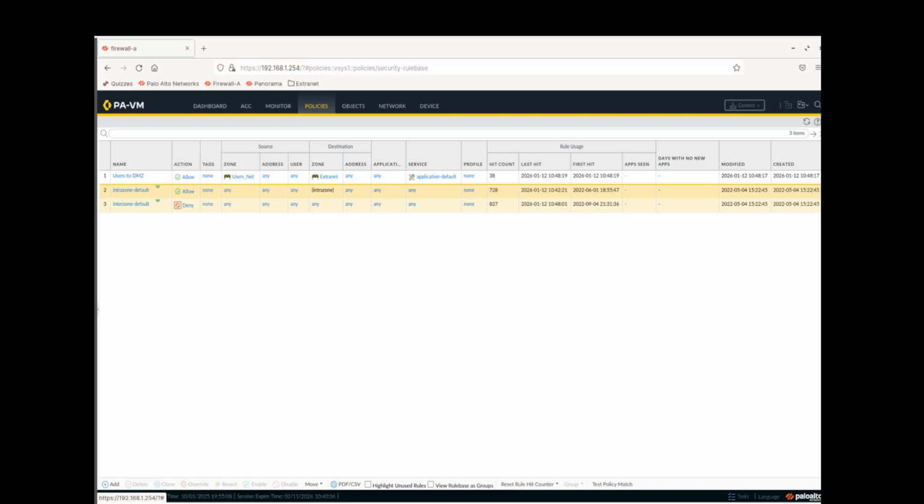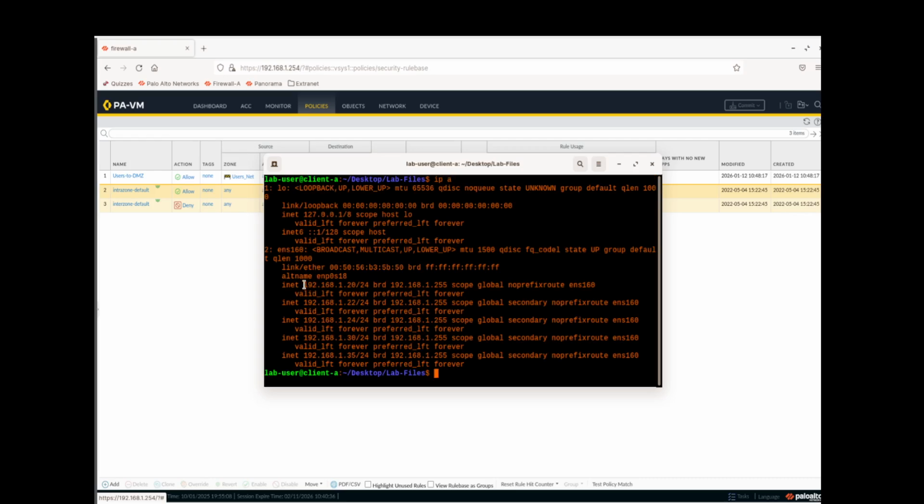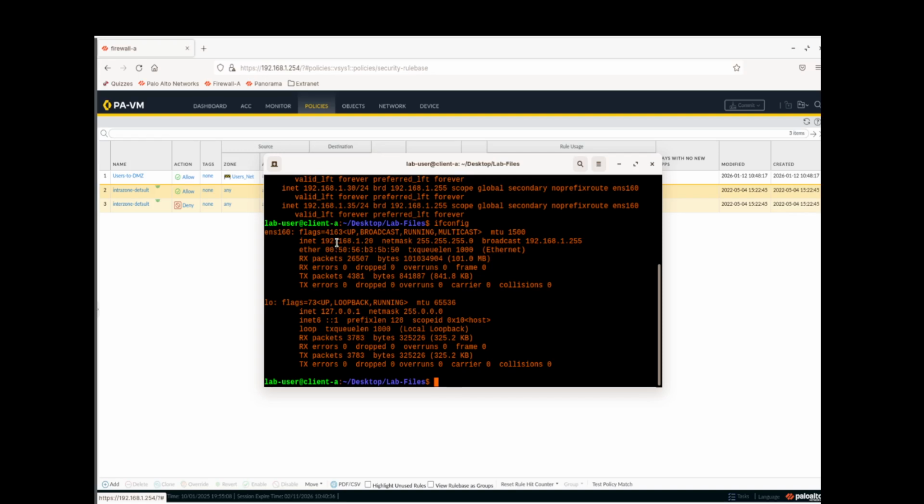All right, so next we are going to go from client A. So this is our internal client. You can see client A, right? And if I do IP A, you can see the internal IP address, 1.20. These are the addresses for the other interfaces, but 1.20, or we could do config. All right, and you'll see our IP address there.